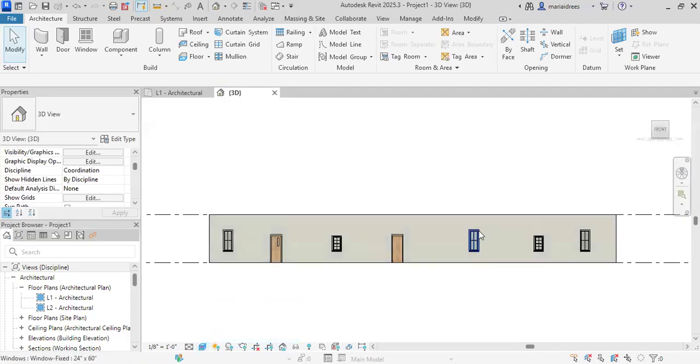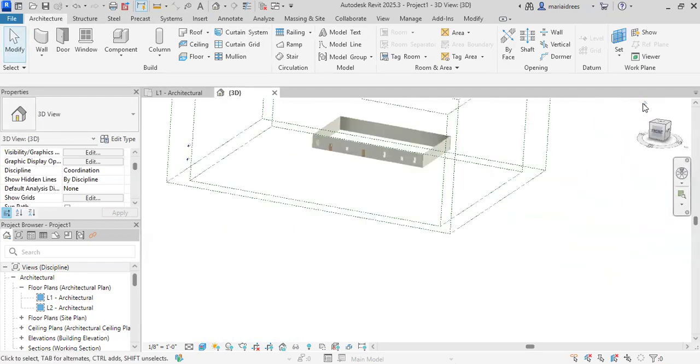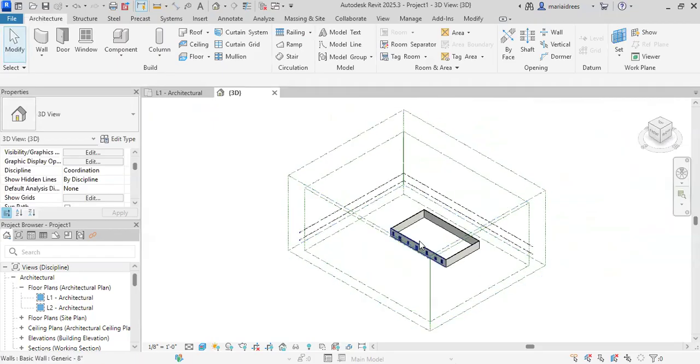Now this is your realistic front house view. You can also see the 3D view of this in this way. By selecting, this is already 3D, you can see it like this.